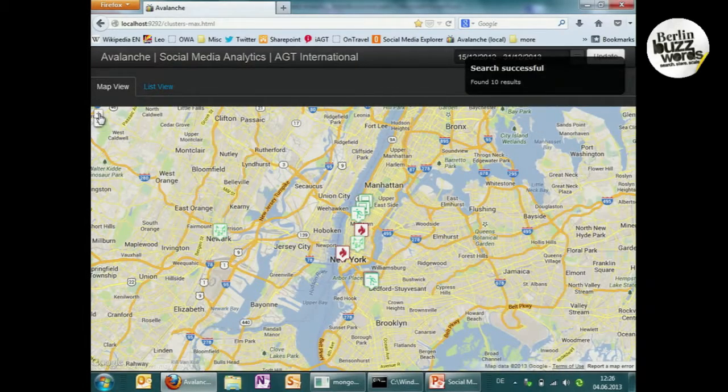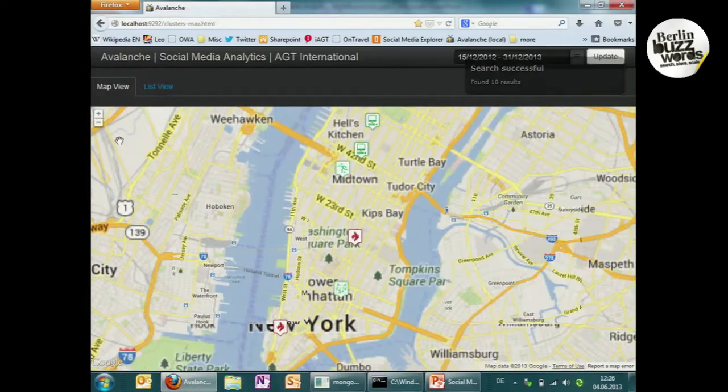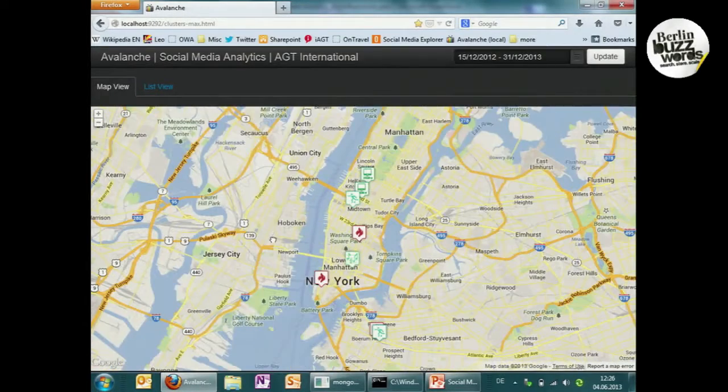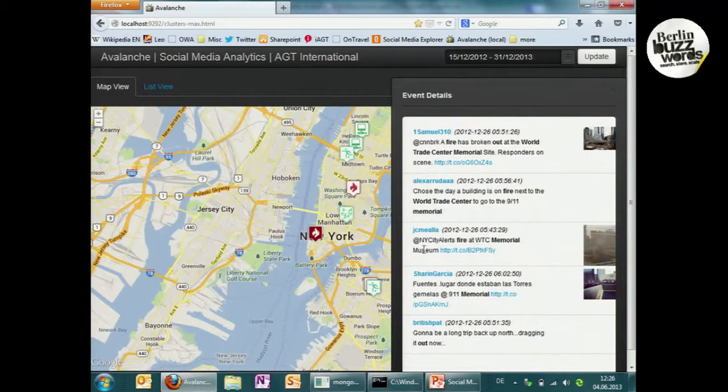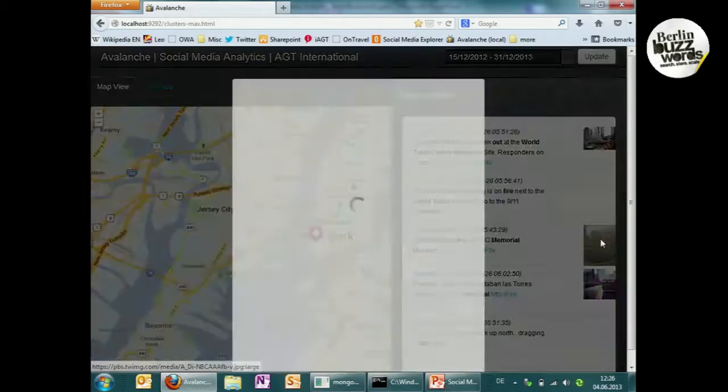If you look, this is a map of New York. We're doing these experiments with New York just because there are an awful lot of tweets from New York, so that makes it easier to develop. Then, of course, if the customer is somewhere else, you need to port it. For example, here you can see a fire that has been detected. It's at the World Trade Center Memorial site.